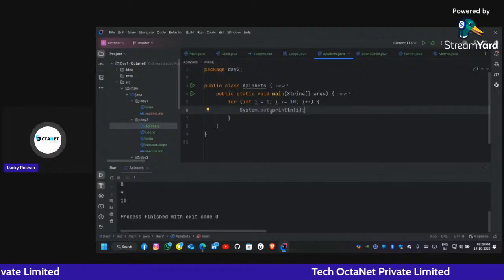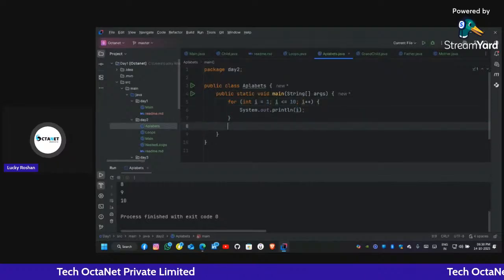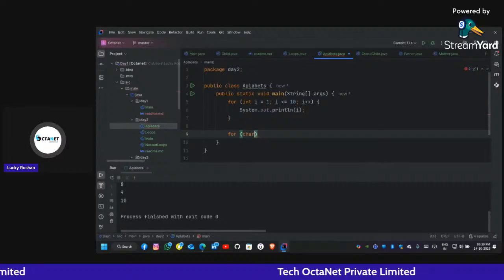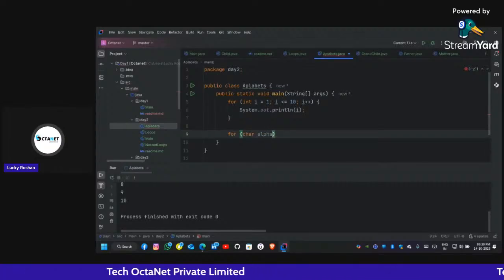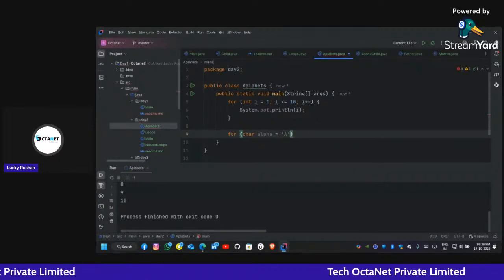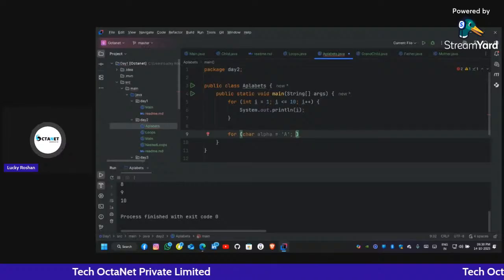Now let's try to print the alphabets using a for loop. We had a data type like char, if you guys remember. So we can declare it as char and name it alpha, short form for alphabets, and initialize it with a. As char is only a single character, its length is 1, so we can write char alpha is equal to 'a'.